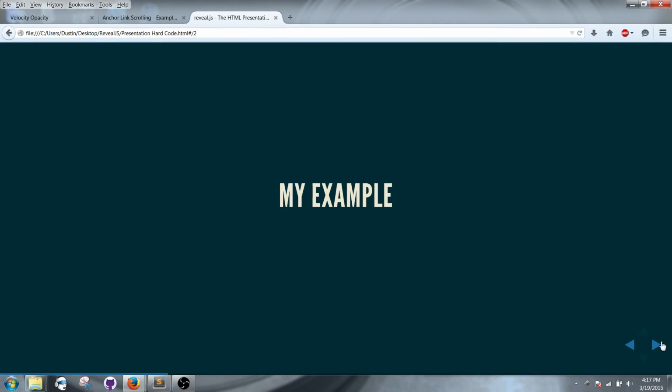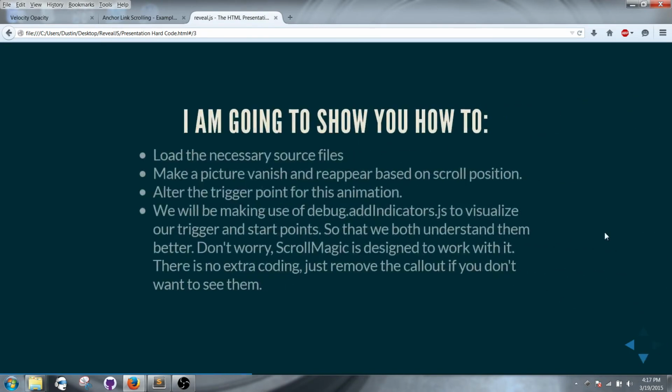When we come back, we're going to show you how to load the necessary source files, make a picture vanish and reappear based on scroll position, alter the trigger point for the animation, and as I talked about, we'll be using the indicators over on the side that will give us a visual layout of our trigger and start points so we get a better understanding of how those work.